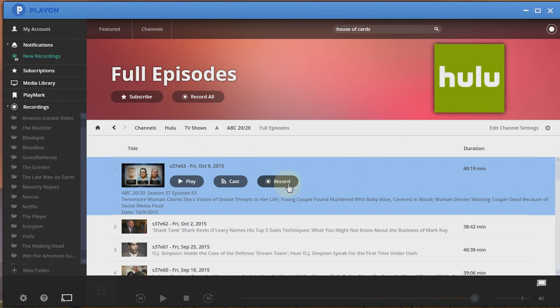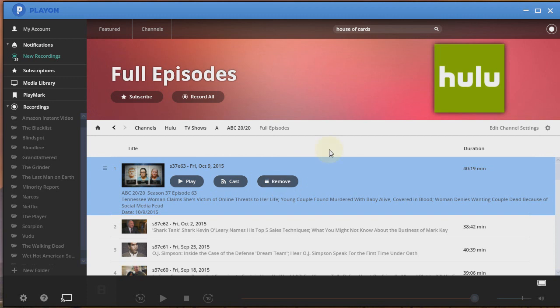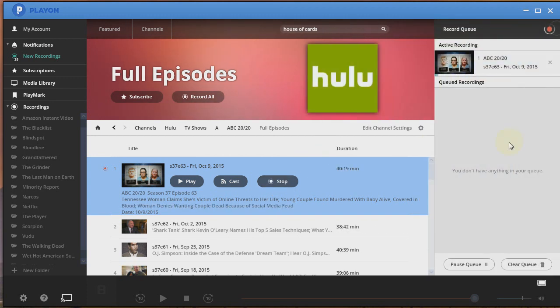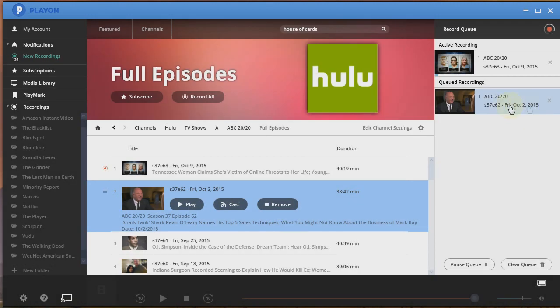So let's say I want to record this show. Just click on Record. And easy as that, that show is actively recording right now. I can then add other shows to my recording queue as well, and they'll show up in my queue to record after this show is complete. If you want, you can pause that queue or you can clear the queue if you change your mind and don't want to record the shows.